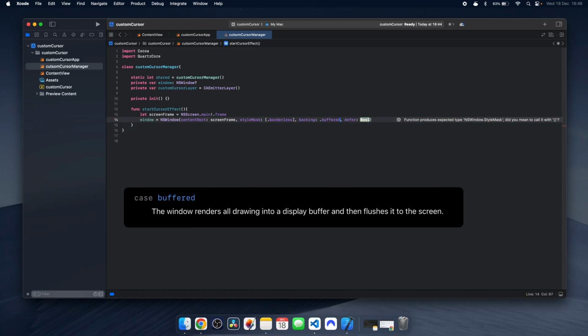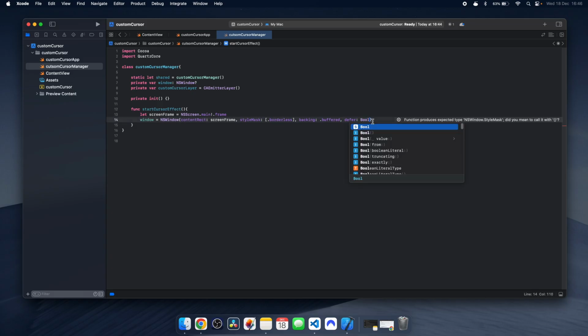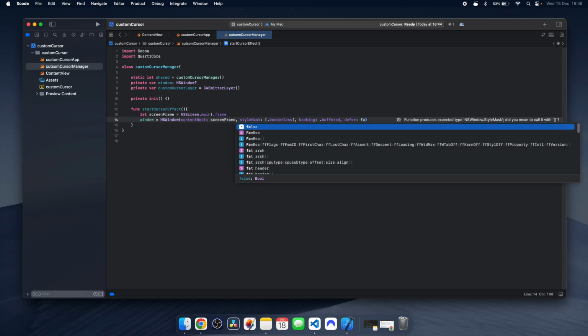This means this window renders all drawings into a display buffer and then flushes it into the screen. And finally, we won't defer the creation of our window until it is moved on screen. We want it made from the get-go.